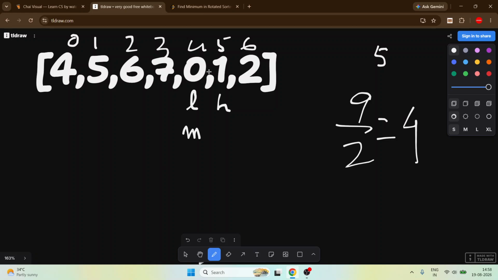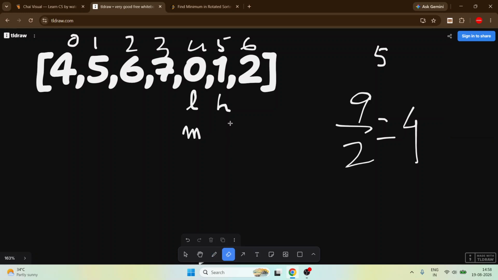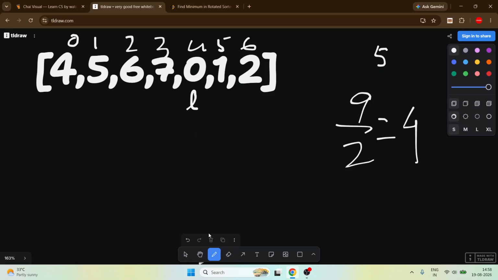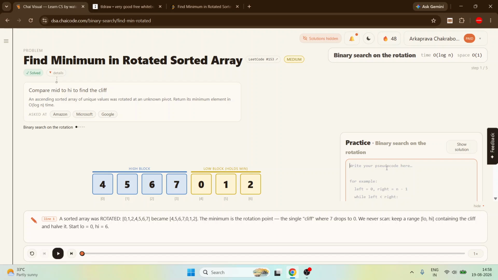Is our mid value greater than our high value? No, simply no. So we just simply do high equal to mid. High equal to mid. Simple. And now this L, ARR of L, this will be our answer. Simple. This is the simple dry run. Let's write down the pseudocode here.